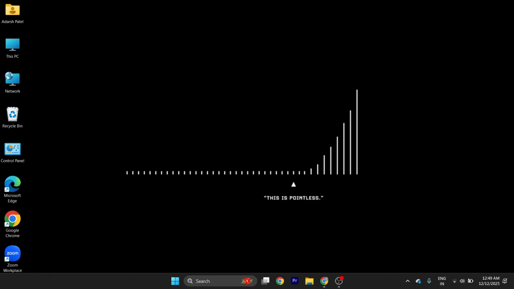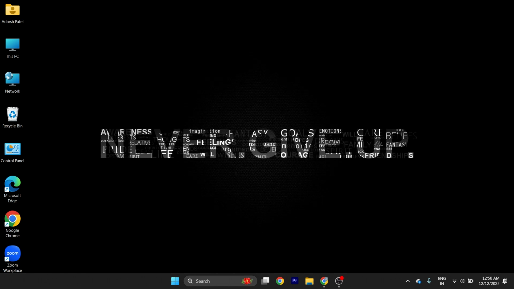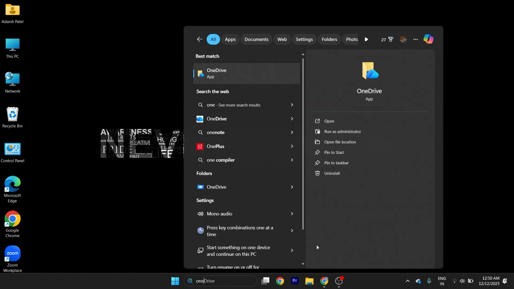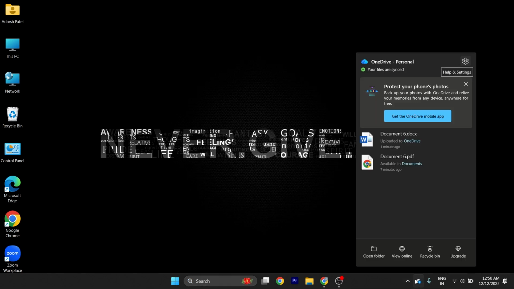In this quick tutorial, I'm going to show you how you can fix the issue if the screenshots that you take on your Windows laptop or computer get automatically backed up to OneDrive. Now, in order to fix that, just simply open OneDrive. You can easily find it on the system tray or the task manager, or you can simply search for OneDrive right there.